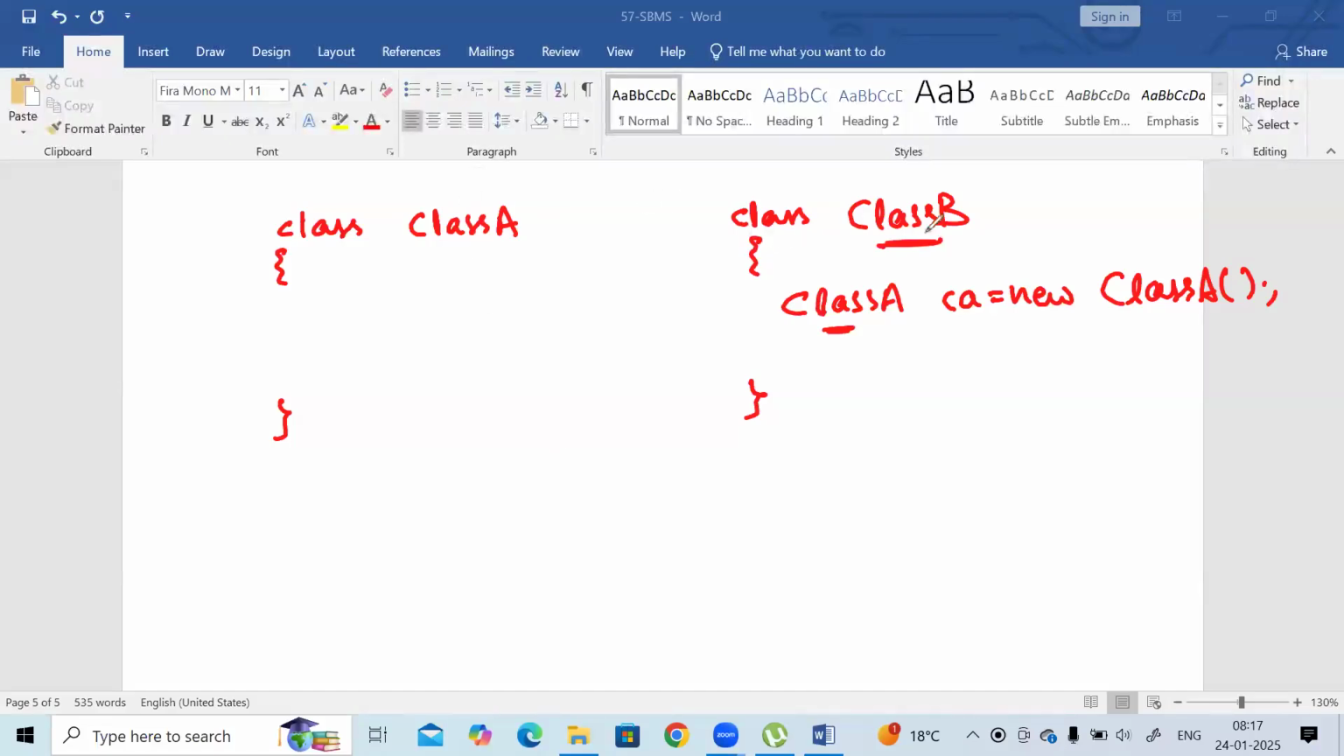If class A depends on class B, then class A will create what? Class B object. Are you able to get my point now? Slowly we are going to get the point now. That is where it is very confusing for many people, so I would like to give you good clarity on this. You have to understand which class depends on which class. According to this example, which class depends on which class?